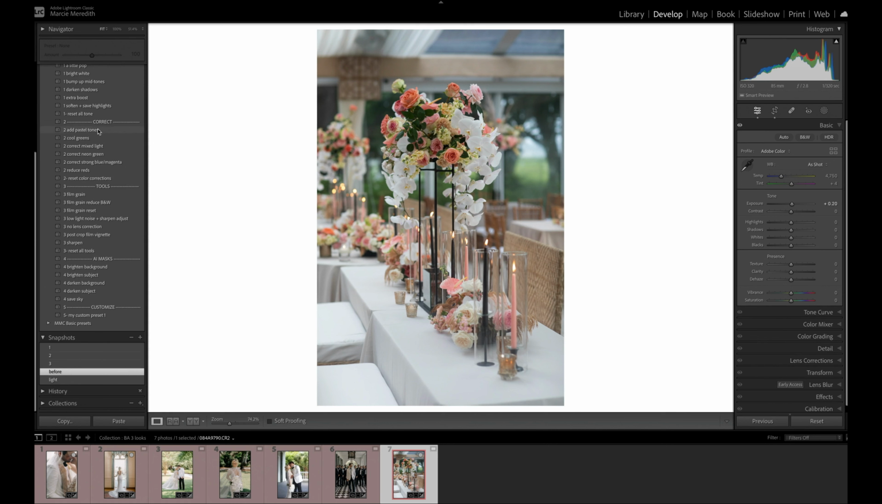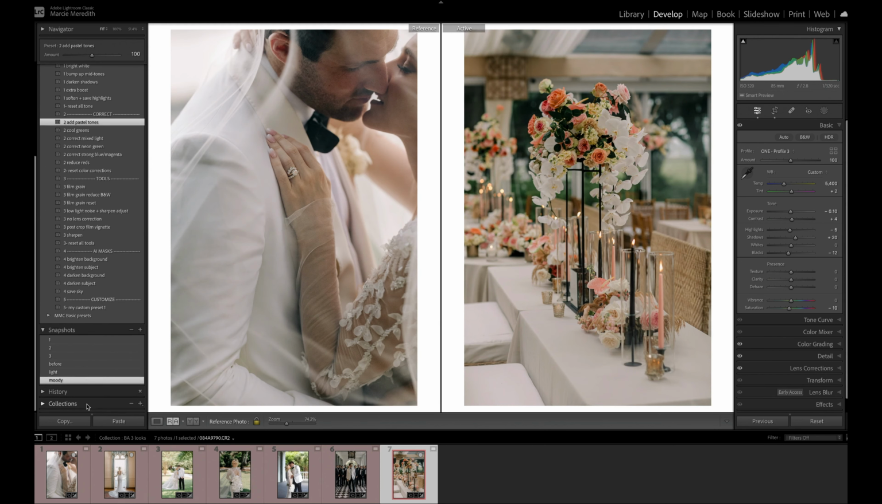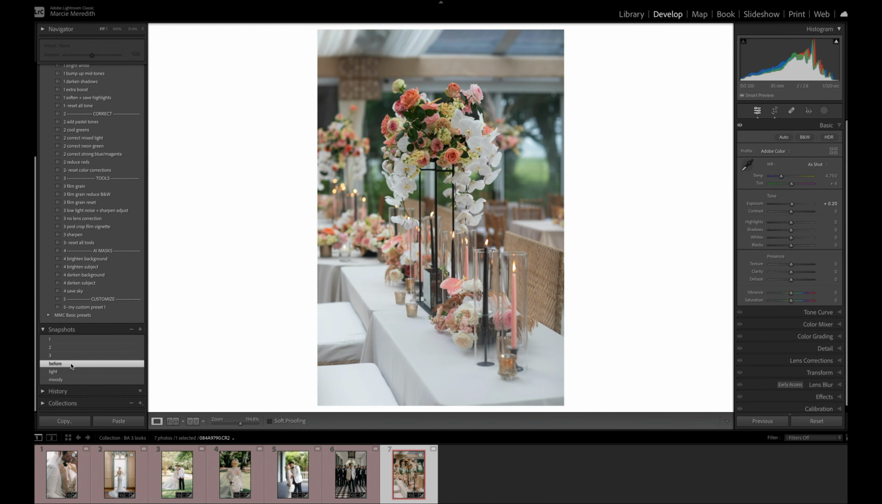Back to before. And I think we'll probably, let's pull it down a little. I feel like that could be too much. Let's see here. Actually, that's not too bad. I think that lands in a nice spot. So we have before, a lighter, softer look, and a moodier look.